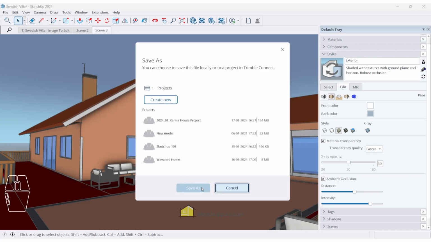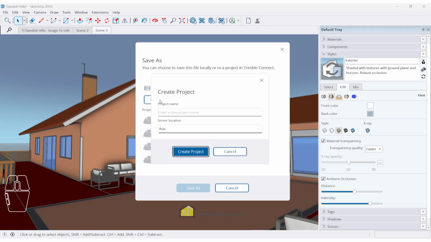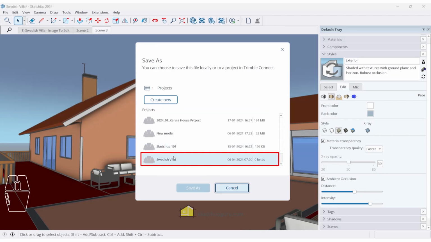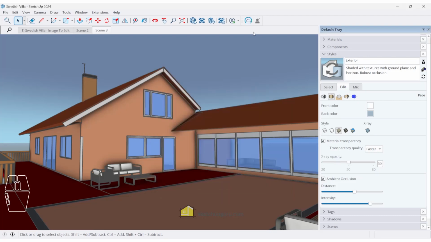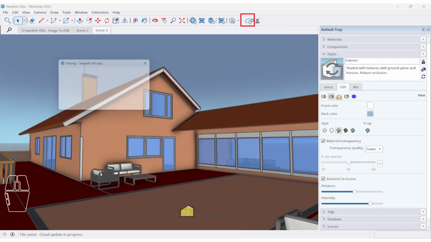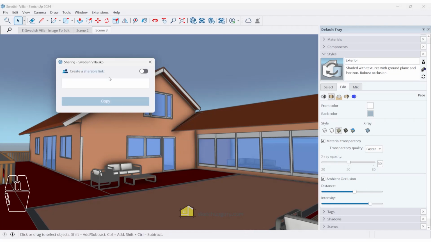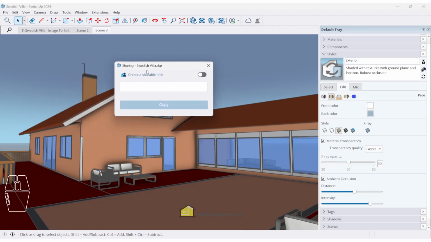You can save it wherever you like. Now before you save, you'll need to save it under a project. So these are the various projects that I have on my server in Trimble Connect. You can create a new project as well. Let's call this Swedish Villa. Set the server location and click on Create Project. And then you'll need to enter that project folder and save it here. So once you click on save, you can notice that it is getting uploaded and it has been successfully uploaded.